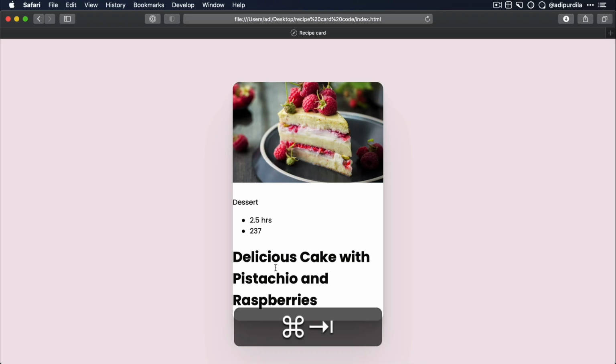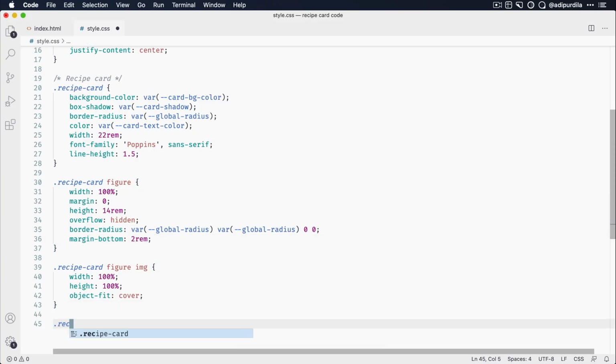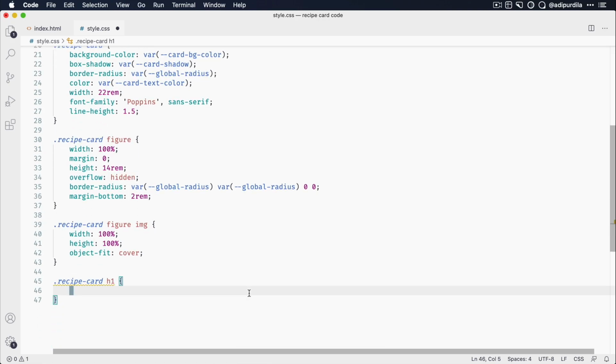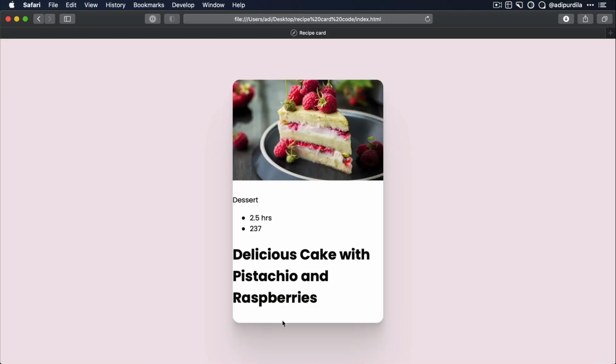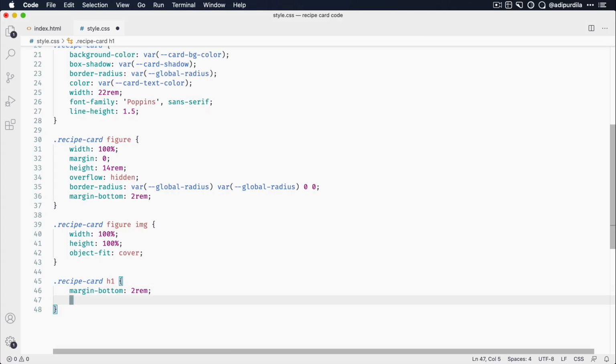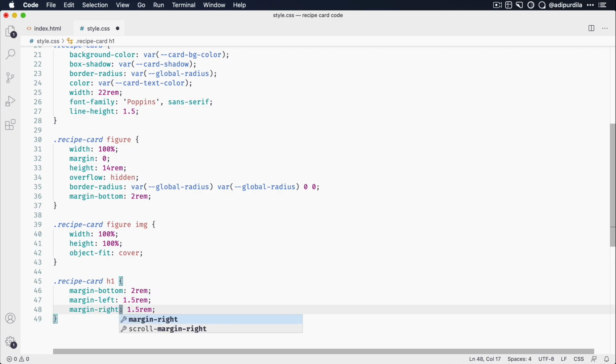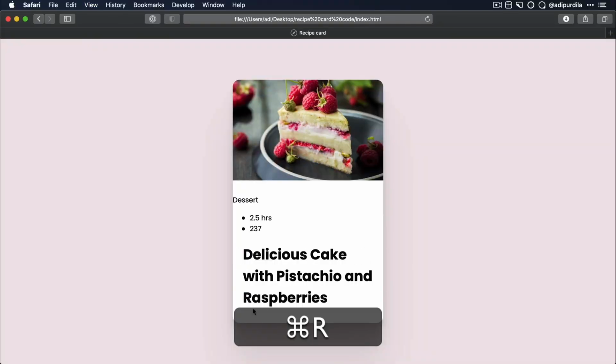Let's also target the H1. So recipe card H1. And I'm going to add a margin bottom of 2 rems as well, just to create that spacing from the bottom. And let's also create the spacing on the sides. So for that, we can actually say margin left 24 pixels, that's 1.5 rems, and also margin right 1.5 rems. And it looks like this.